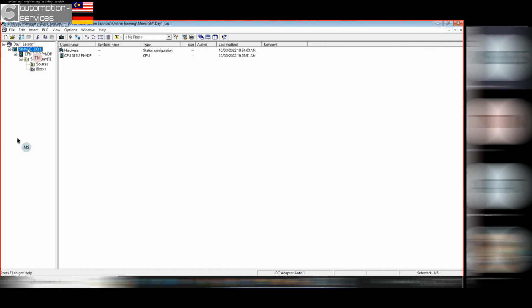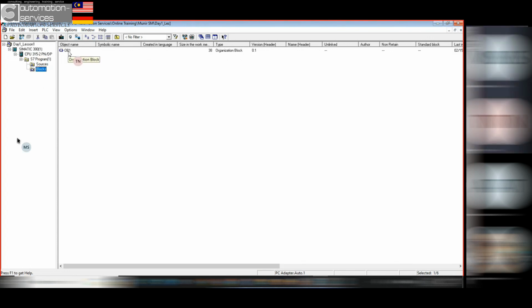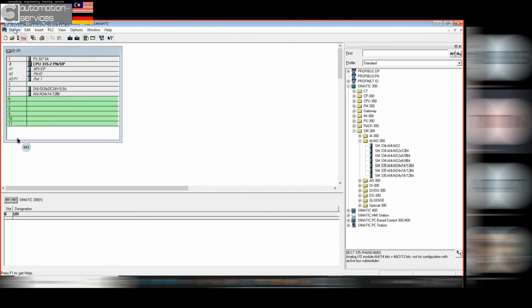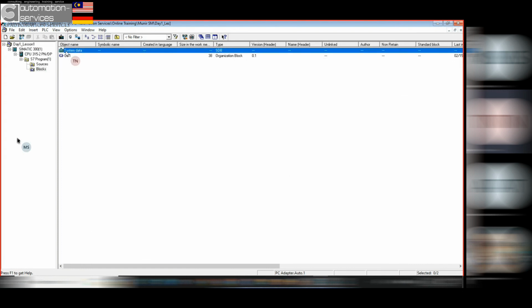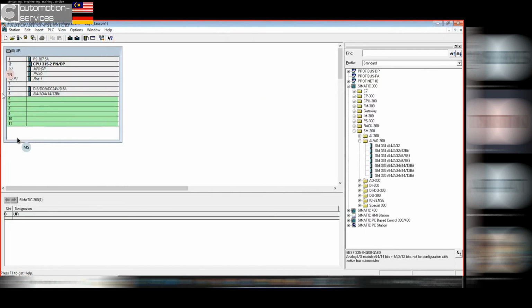Is there nothing on the blocks? Of course. Okay, there is a block, OB1. But you need to do the save and compile. Why save and compile? Because then only I get the system data. Actually, what is system data? System data is actually your configuration. This is your system data.